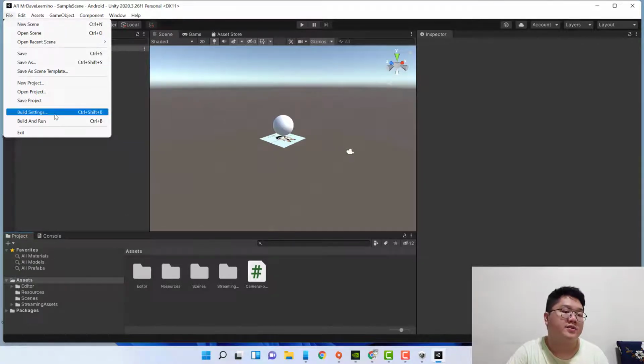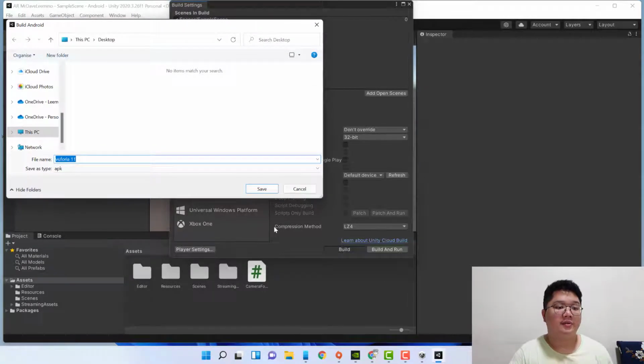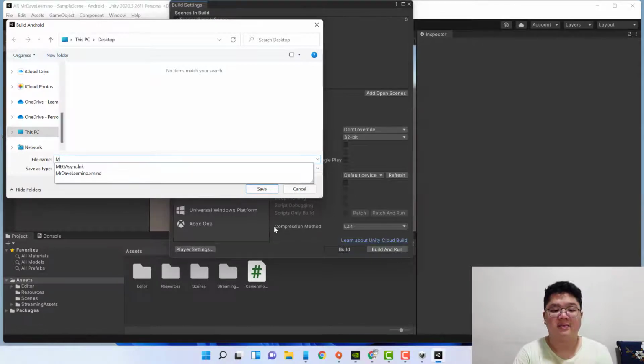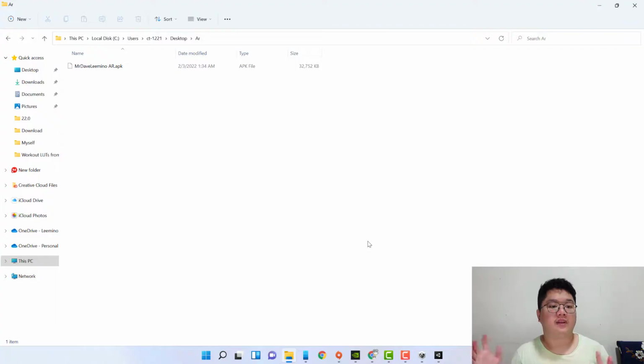First of all, head back to Build Settings. Make sure, as previously said, that you are on the Android platform. Select Build, and quickly give the APK file whatever name you like. It doesn't really matter. I'm just going to name it with my own name, Mr. Dayliminar AR, and save it on the desktop. Just save it anywhere you want. I have the APK file ready and placed right here in the folder.